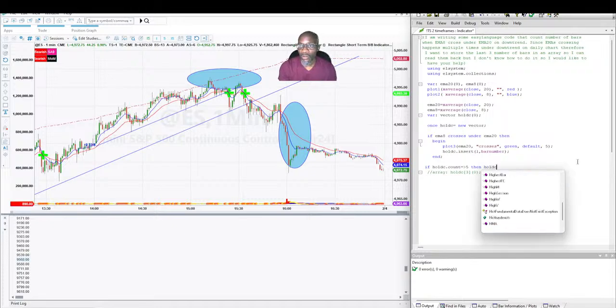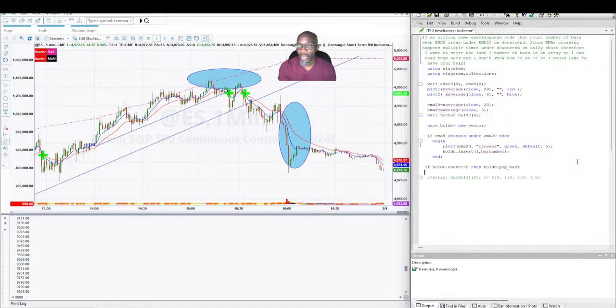Then hold C dot pop back. I think we have to do that there because it's a method, and a method has to follow with something in parentheses, or at least, if there's nothing to put there, you still have to put the parentheses, as I understand. All right, so now when we get done with that, we have only 3 stored elements.